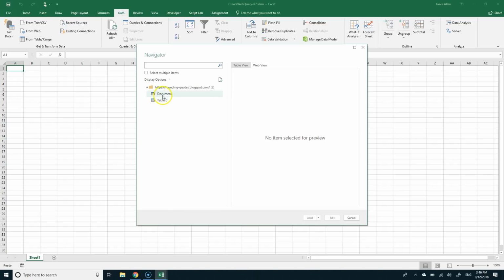And so now, I've never seen this. Here are your choices, what you want to bring in. Either this thing called document, which I have never seen any value in. I'm not even sure what it does. If I choose the second one, it will bring the table that's available on that.